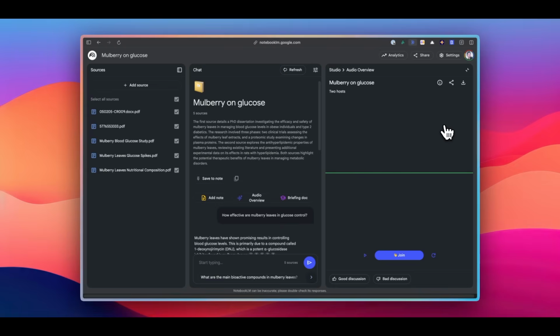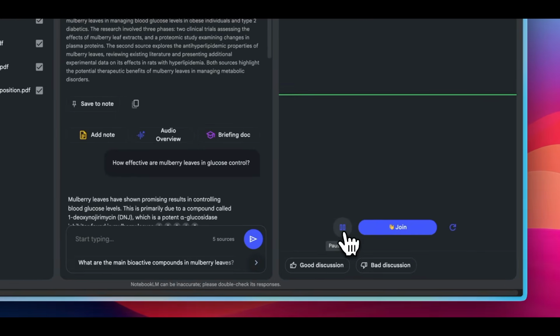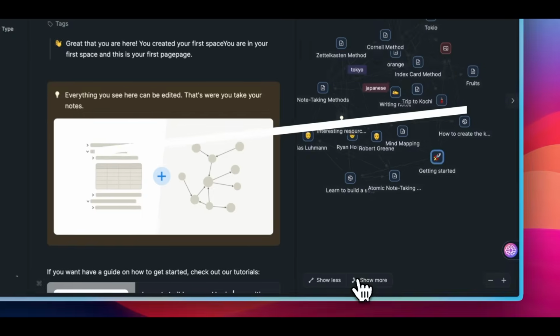I was really surprised by how well it works and how natural it sounds. I've used this to review my notes while I'm doing chores. It's surprisingly helpful to get the general idea of the sources quickly. So overall, it's amazing. This product is free. It's a little bit quirky, but I highly, highly recommend it.